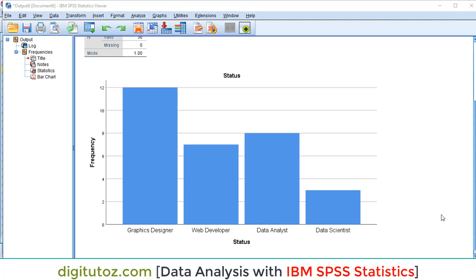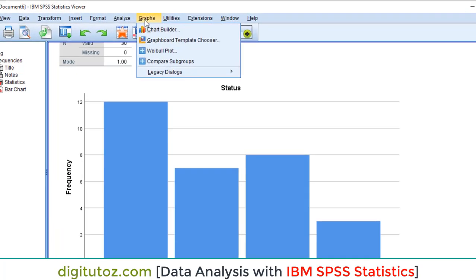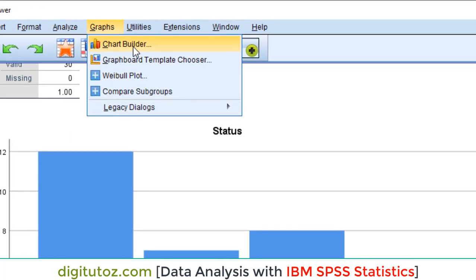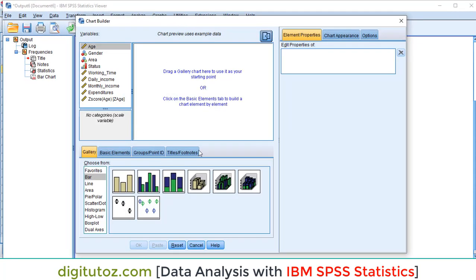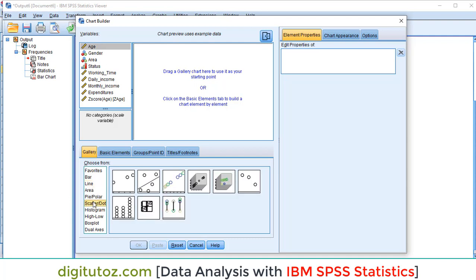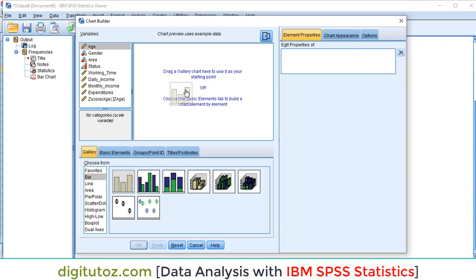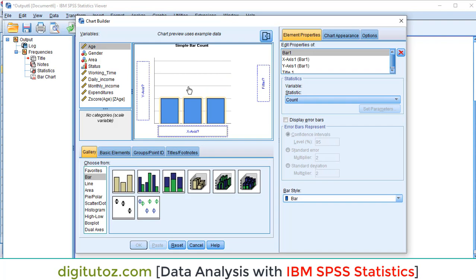Let's see the second method of creating a bar chart. We have to go to Graphs, and now we select Chart Builder. We have a new window in which we have a variables box, we have a canvas, and we have different charts given below. In the gallery we select the one we are interested in, like I select bar, and I just double click, or I can hold and drag and drop it into the canvas.